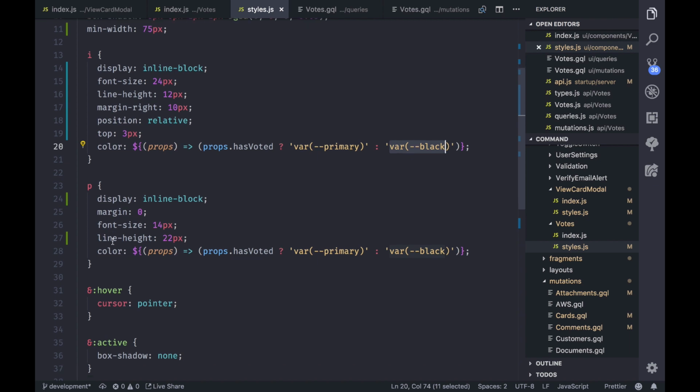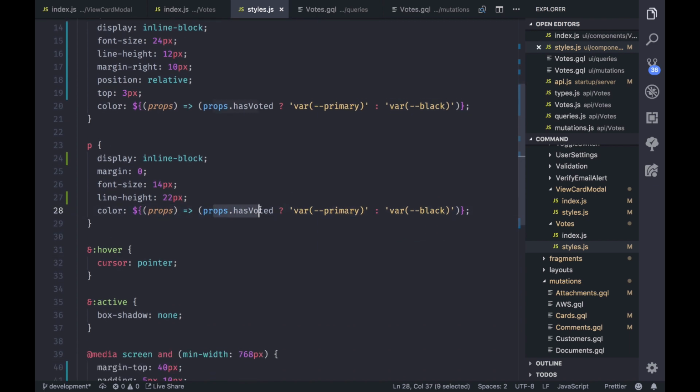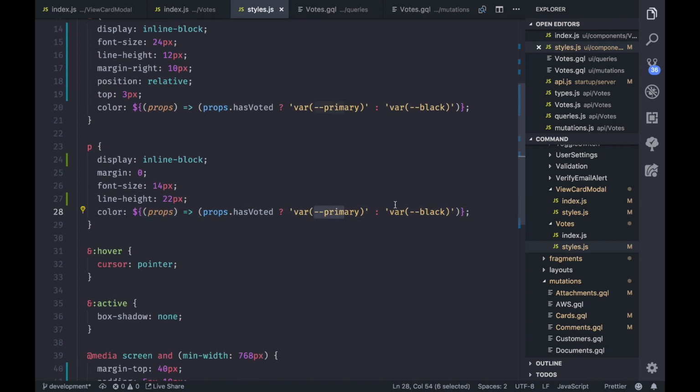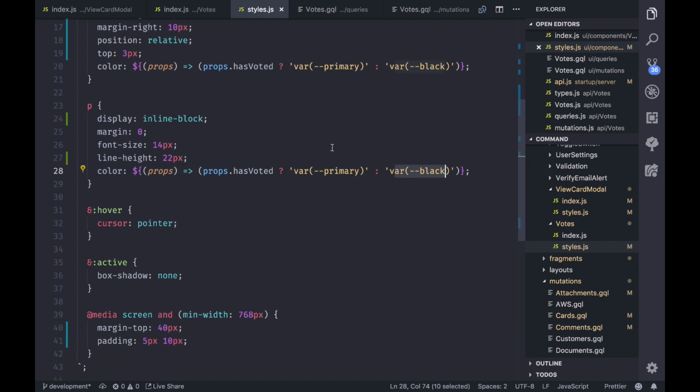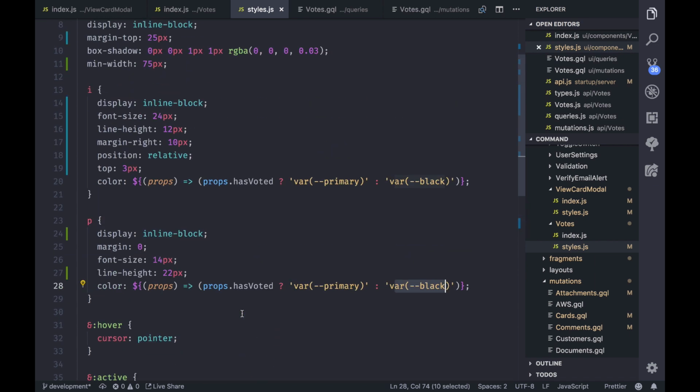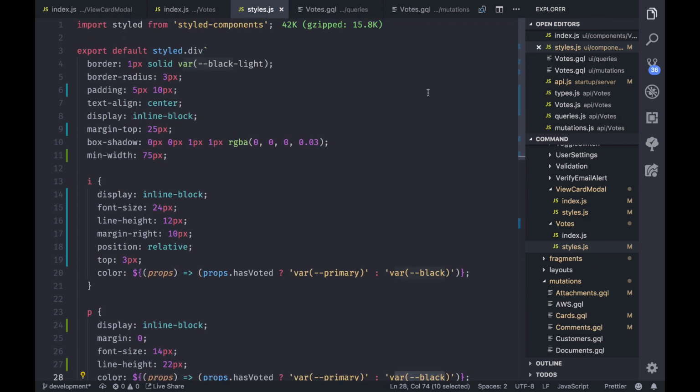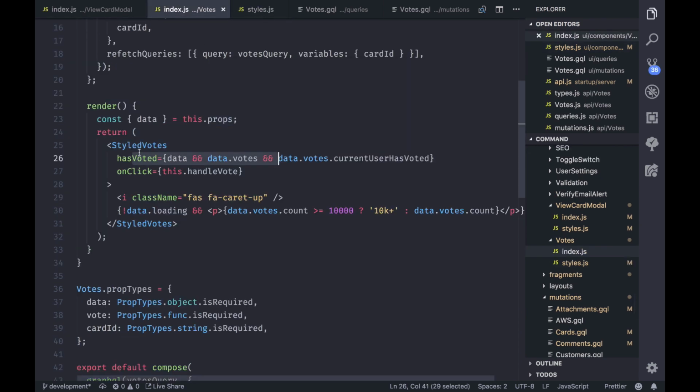Simple as that. And then same thing with the paragraph tag. If you voted, we want the text to be blue. If you haven't voted, we want it to be black. Easy as that. Everything else here is just kind of circumstantial based on how I did the design. There's nothing really that special about it. So you can really style your own vote component or vote button however you'd like. It doesn't really matter that much, but that's the internals of that.